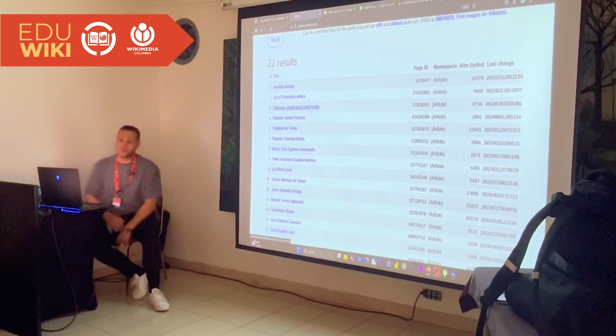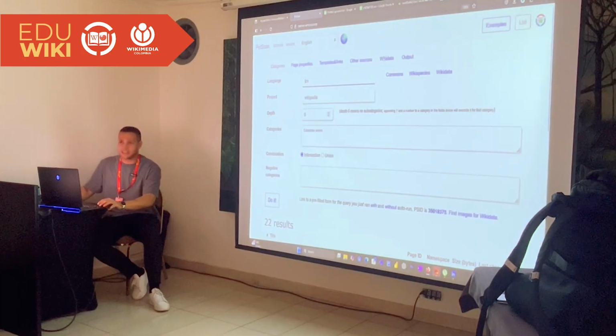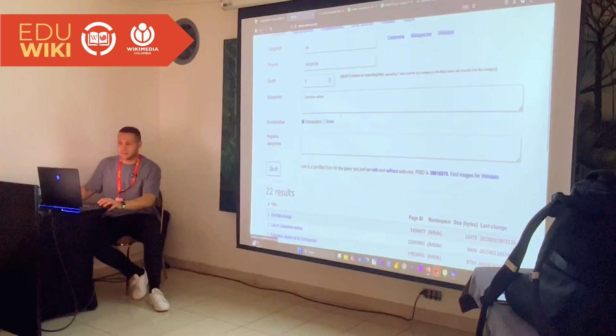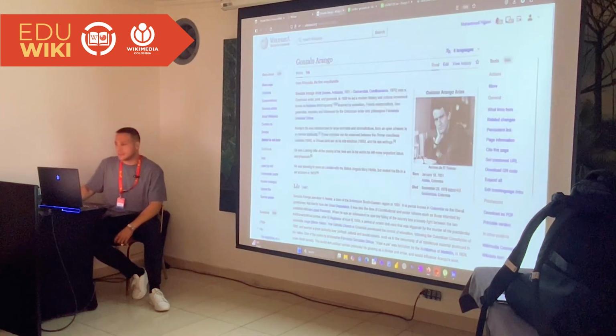Indeed, Wikidata. Now, how to use Wikidata? Exactly. In Wikidata, I'm gonna filter by properties. Exactly. I'm gonna use this one. That's amazing. So this is one of the writers. I want to go to its Wikidata item.